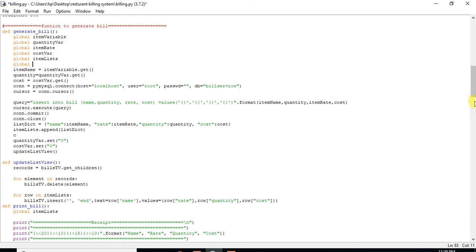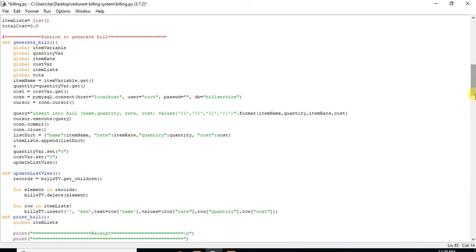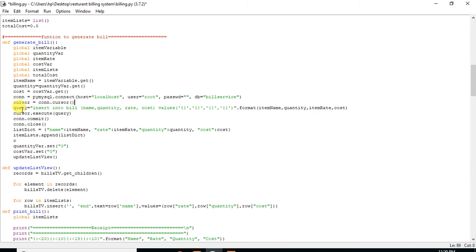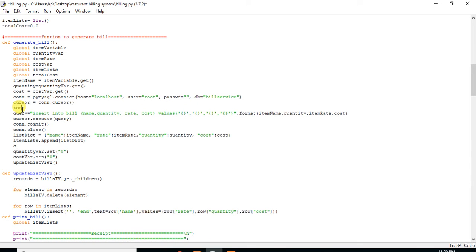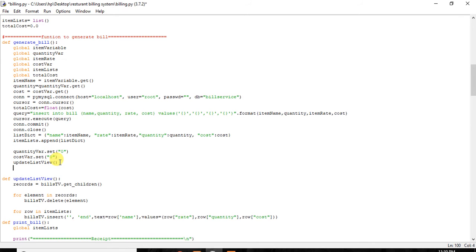global, this total cost. Where is my total cost? Plus is equal to this cost, which will be a float. I will pass this to float, cost. Let's print every time the total cost I add.